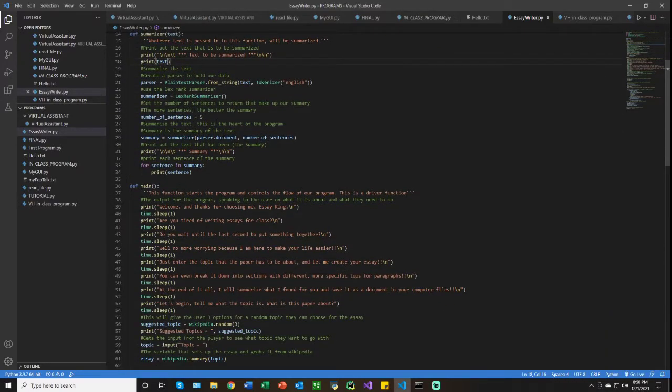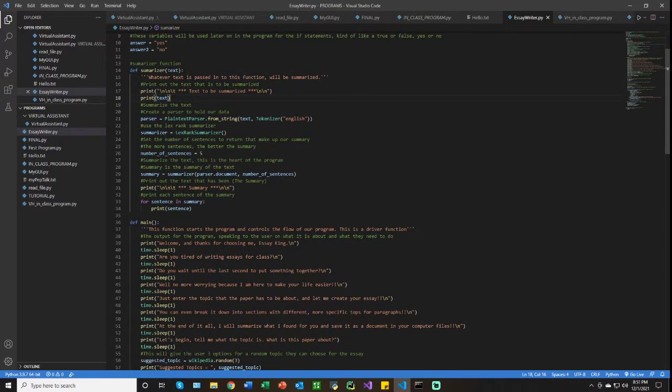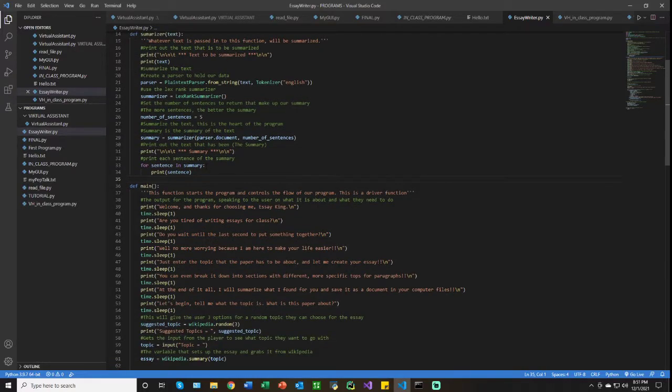Here's the function for the summarizer. It just tells you what the text to be summarized is, and then gives the summary itself. After it does it all, it's summarizing. You can set the number of sentences, setting it to 5 for now.